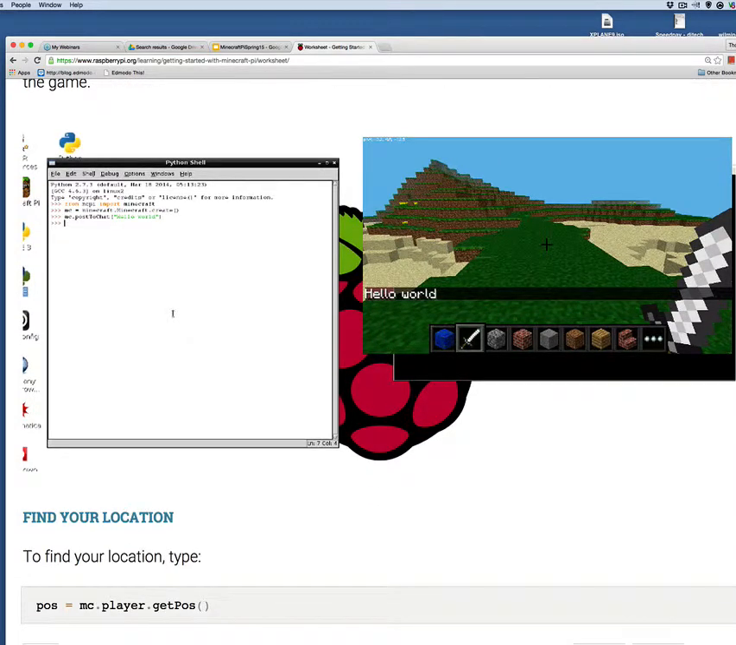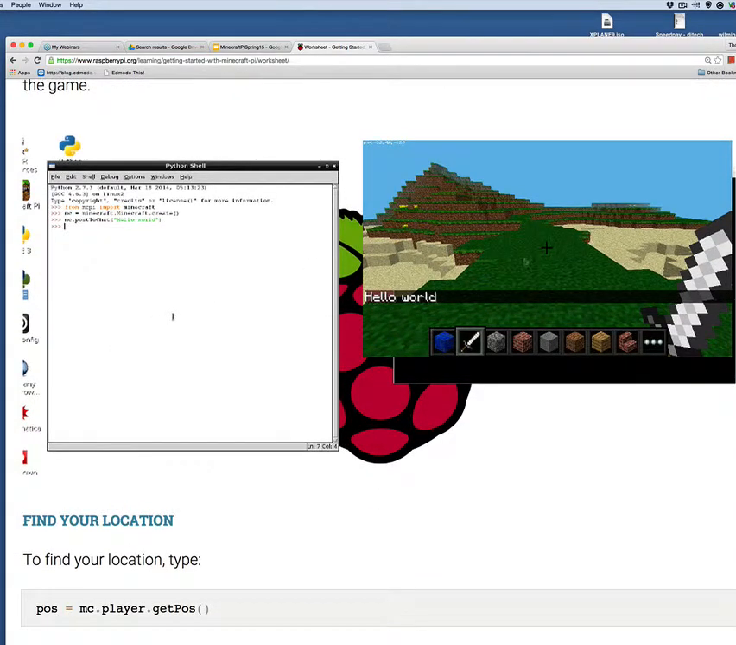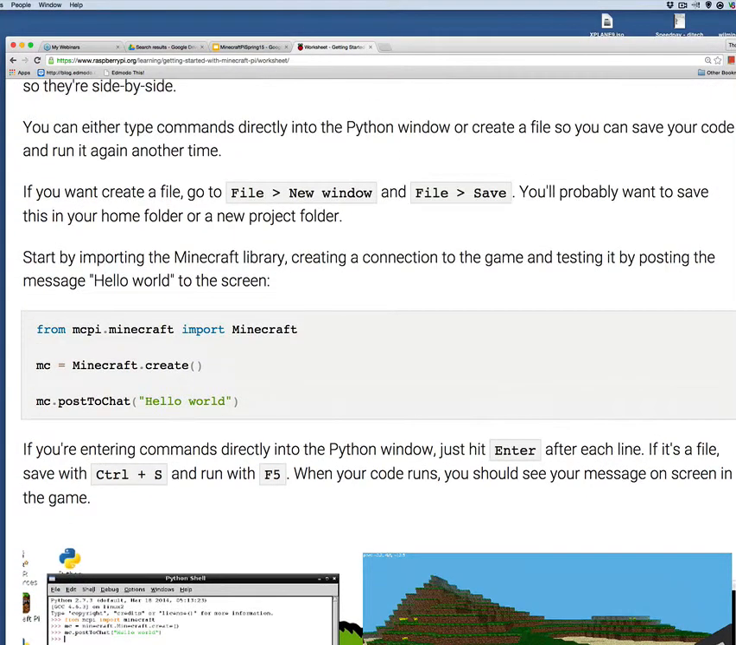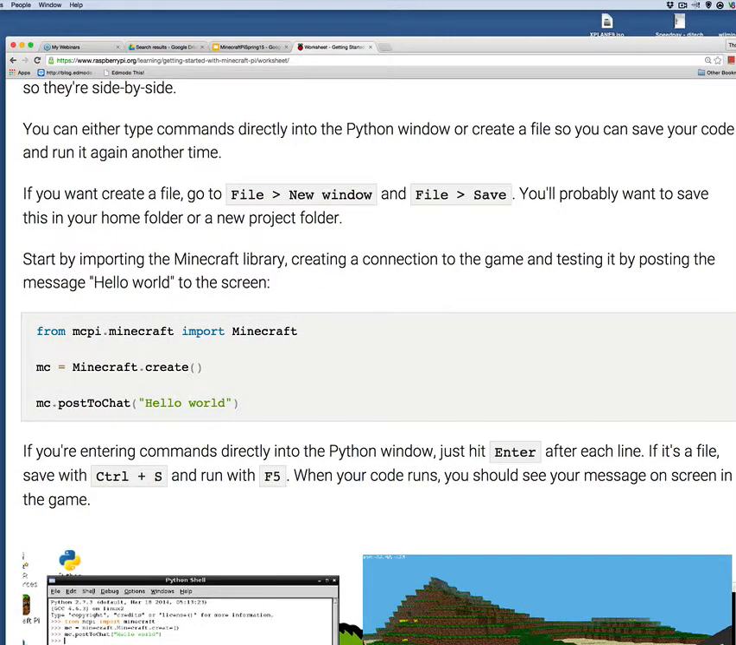So right here, you have Minecraft running on your screen. And in the background, you've started up Python. You're going to do File, New Window, do File, Save, and when you say Save, it's going to ask you what do you want to save it as. Save it as Hello World. Yes. Just do File, New Window. Go under File or New Program. No, it can be all one word. Hello World.